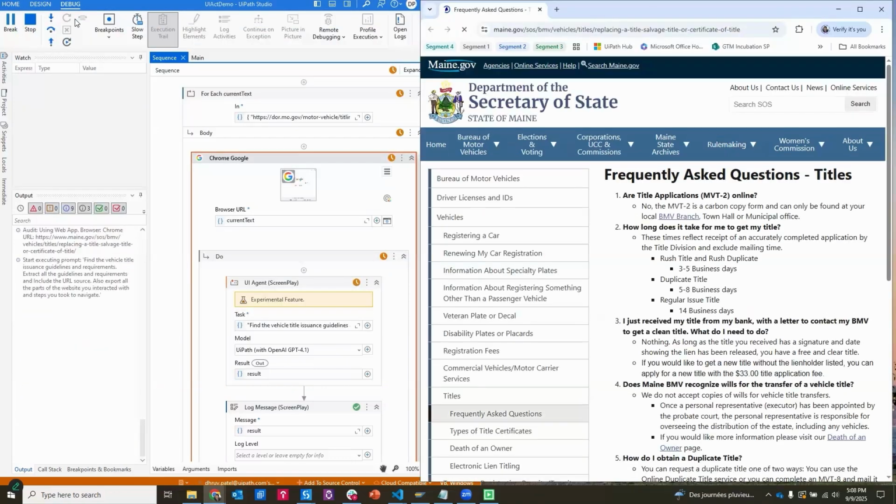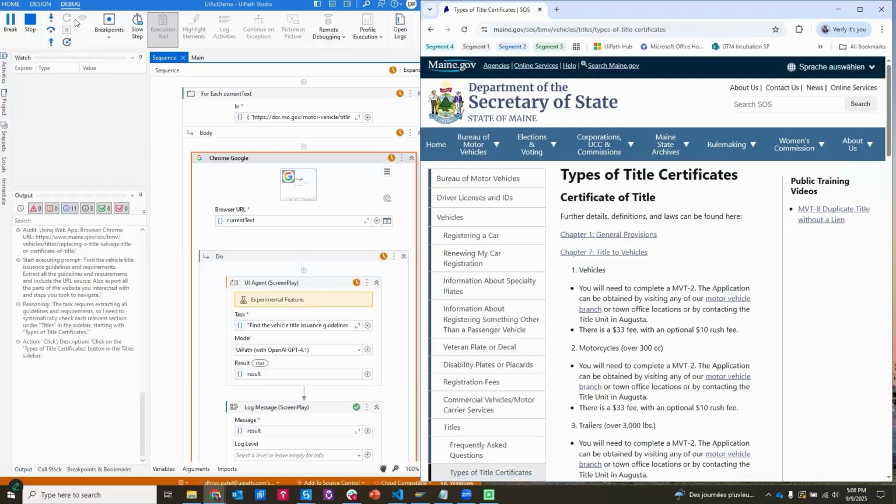You can see it goes to that next website, this time Maine. And again, it's going to navigate this website, extract that data, and provide it to us to store and use whenever we need to do any of those title issuances. You can see it's clicking, it's navigating. And again, I have not told it to do this. It's figuring it out just from that initial task prompt that I gave it.